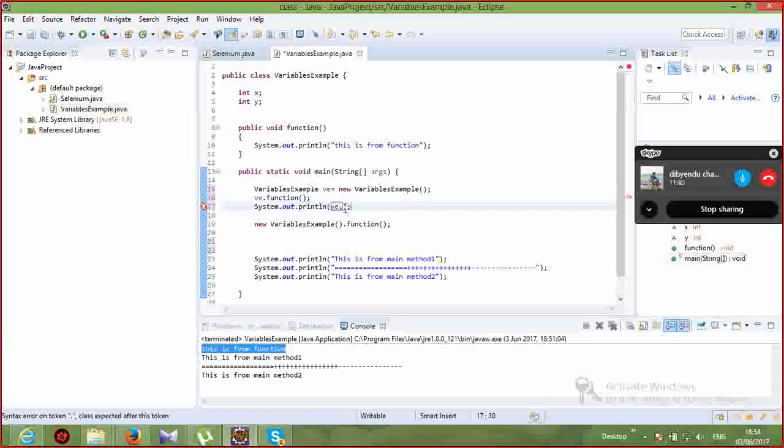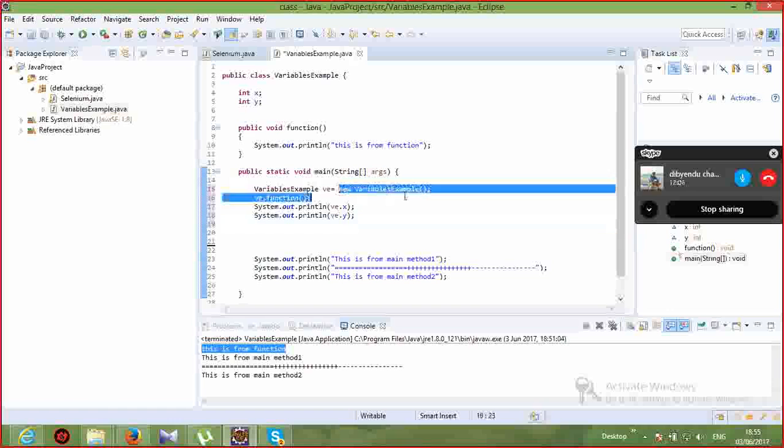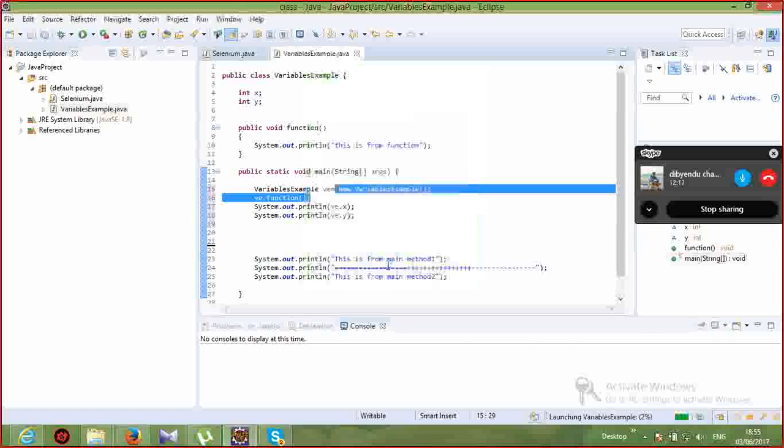Now, using that, I am trying to print X also. Similarly, using the same reference variable, I am going to access the Y variable also. So see here, this time, instead of creating a new object every time to access each member, I created one object and stored that object reference in a variable. Now let me explain one more point here. First, let me run it. See here.